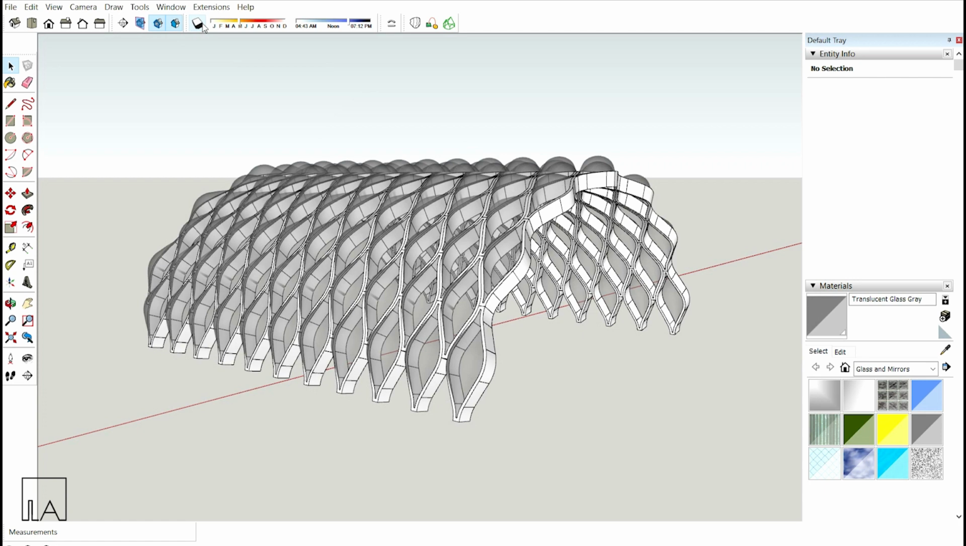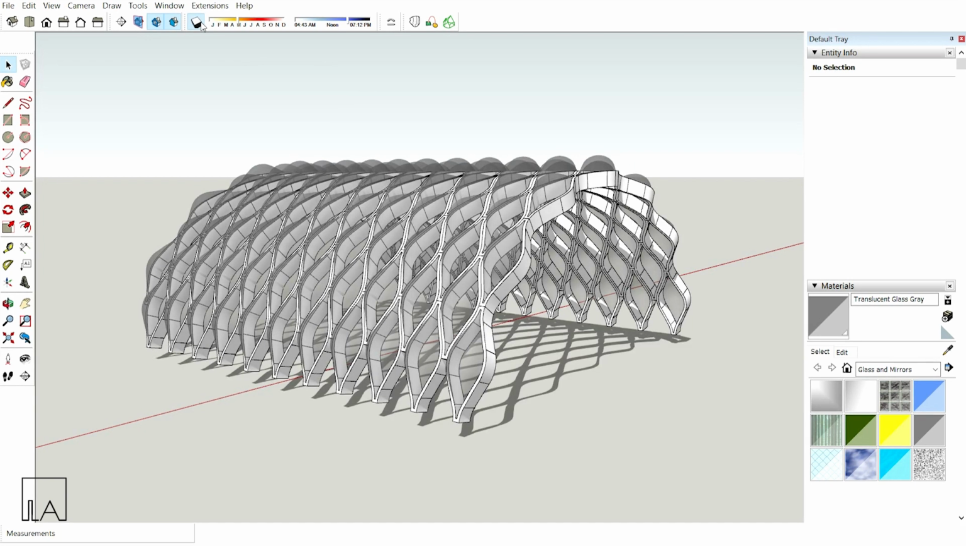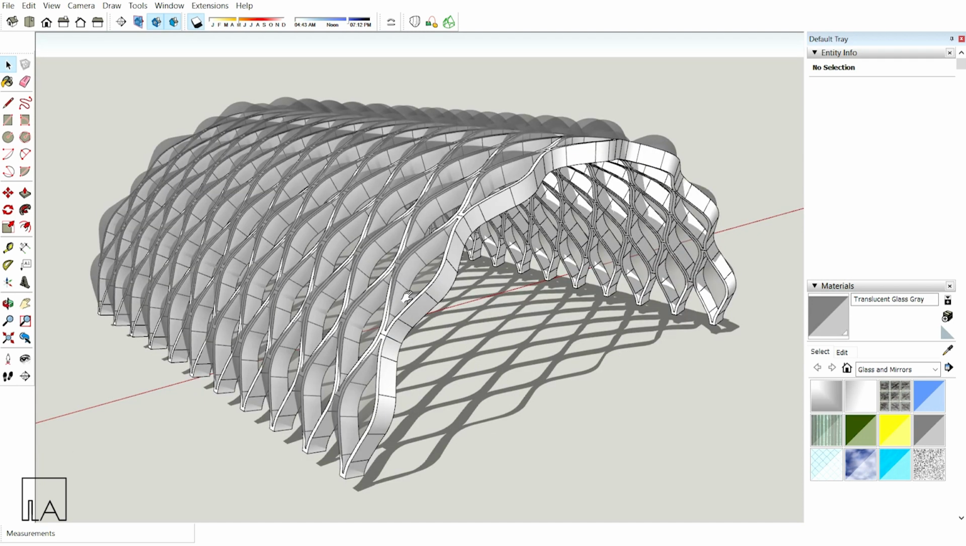So now we have our final output ready. I'll turn on my shadows. So this is how we have to create this pavilion.